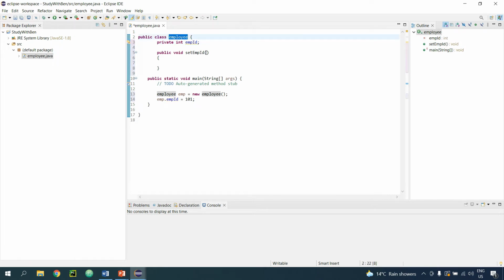So in order to do that, I have to provide an argument to this set employee ID. Suppose I give it as eid. Now what I just have to do is emp id equals eid. Okay. Now many of you might be wondering why I am giving this space here.